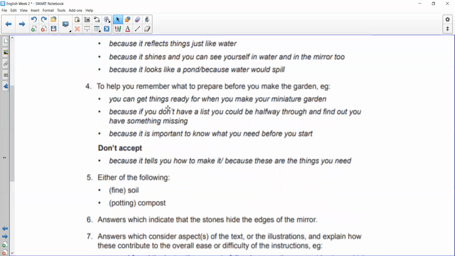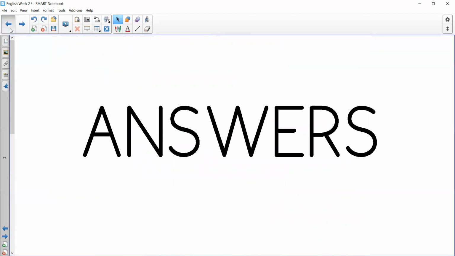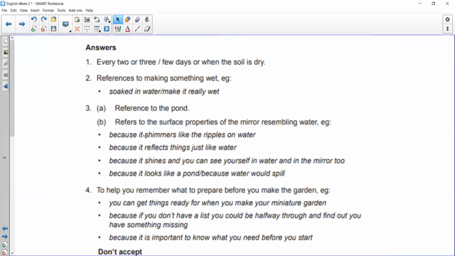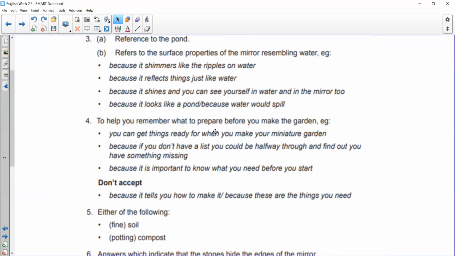4, what was question number 4? I can't remember. Oh yeah, opinion. Why is there a list of things for the to-do? So to help you remember what to prepare before you make the garden. So something along these lines, so you can get things ready before you make it, because if you don't have a list, you could go halfway through and find out you've missed something. And because it's important to know what you need before you start. It says here, don't accept because it tells you how to make it, because these are the things you need. I'm not allowed to accept them as an answer. So it's making sure I'm prepared for what's to come.